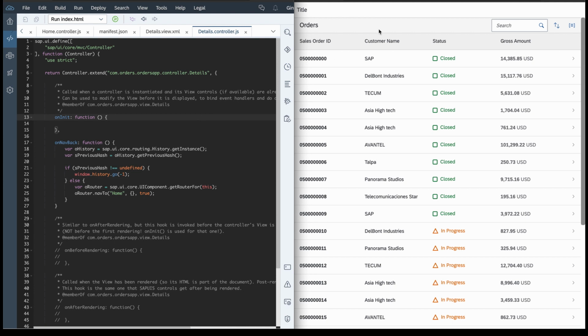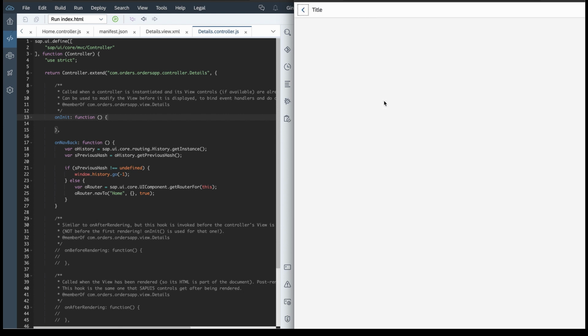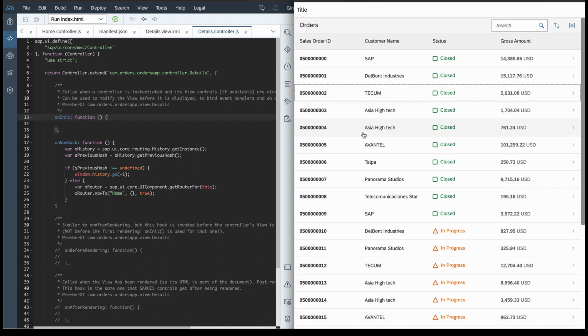So don't forget to save and rerun. So let's navigate to our details page. As you can see now, there's a back button at the top. You can simply press that one and it will navigate back to your home page.